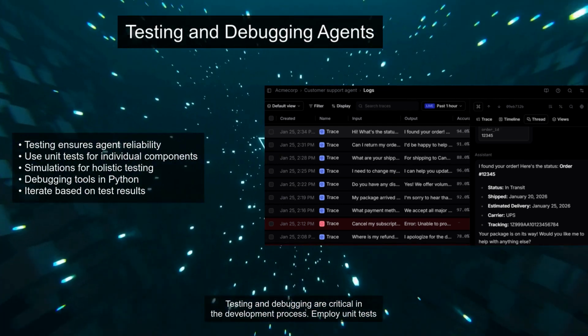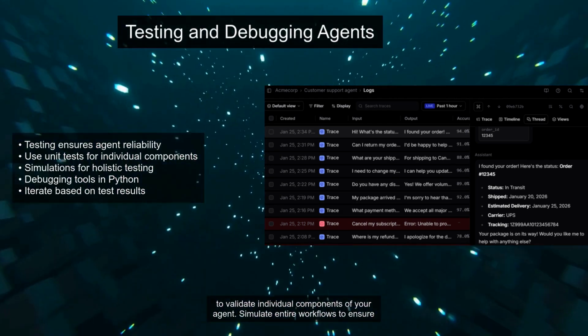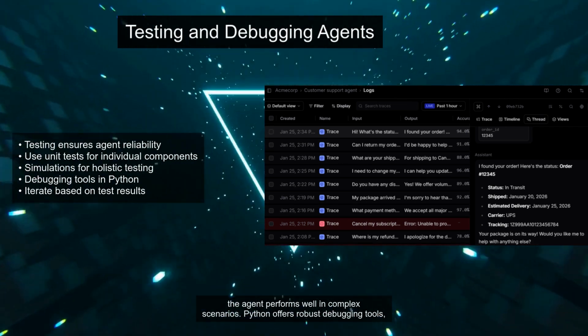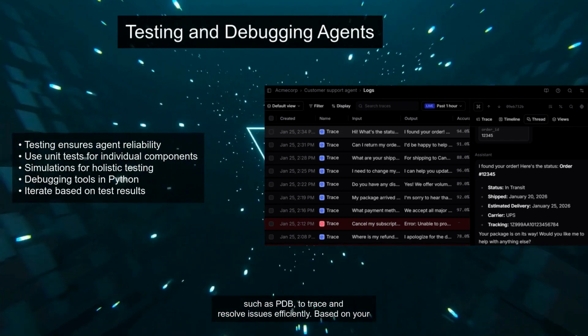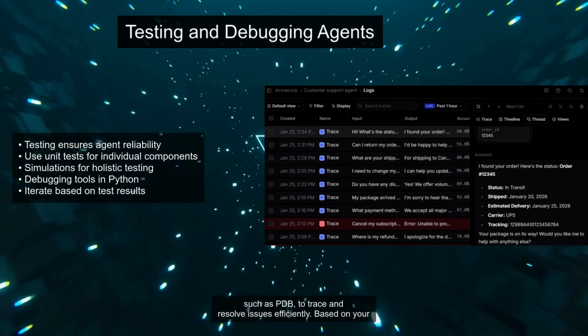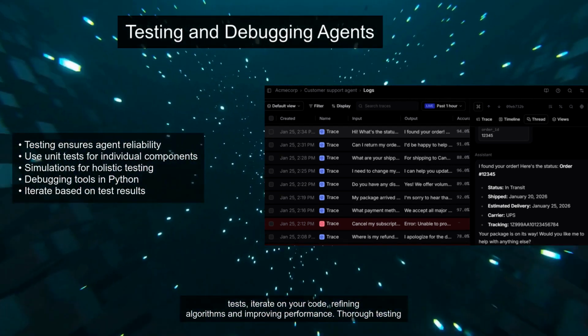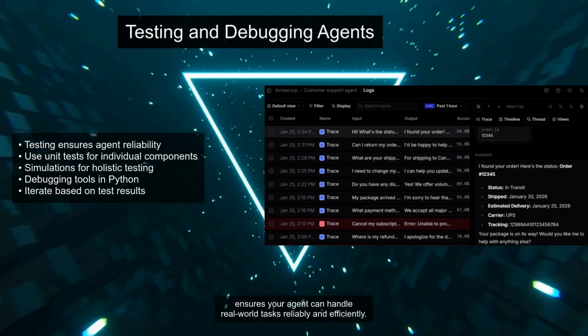Testing and debugging are critical in the development process. Employ unit tests to validate individual components of your agent. Simulate entire workflows to ensure the agent performs well in complex scenarios. Python offers robust debugging tools, such as PDB, to trace and resolve issues efficiently. Based on your tests, iterate on your code, refining algorithms and improving performance. Thorough testing ensures your agent can handle real-world tasks reliably and efficiently.